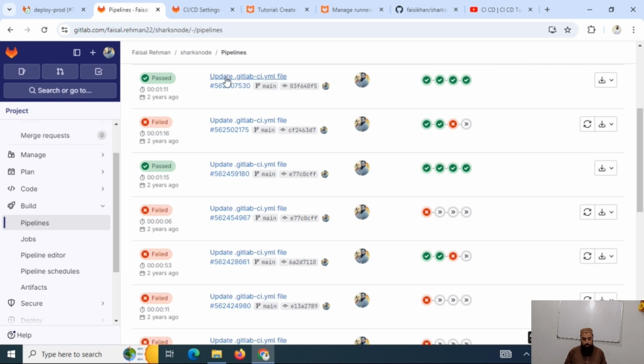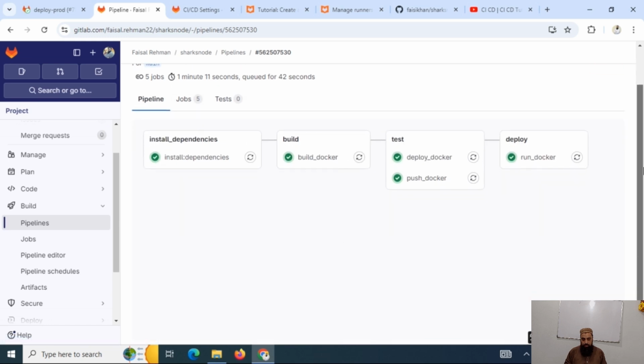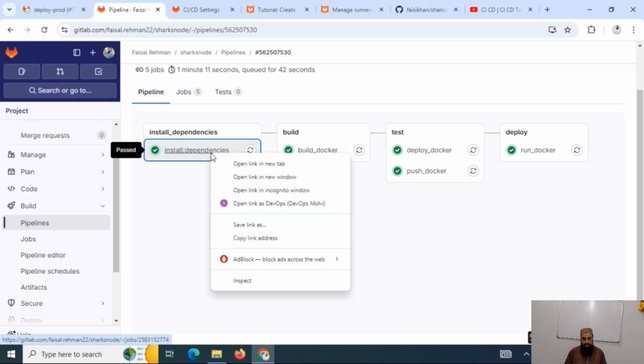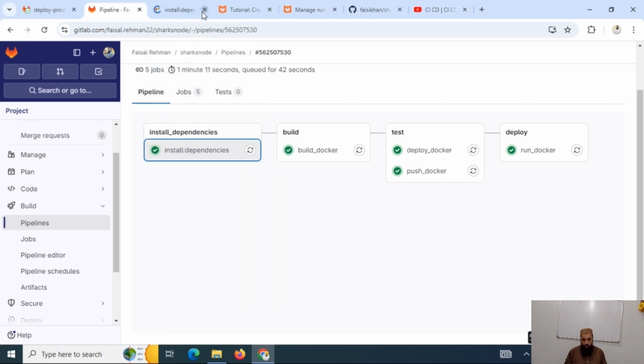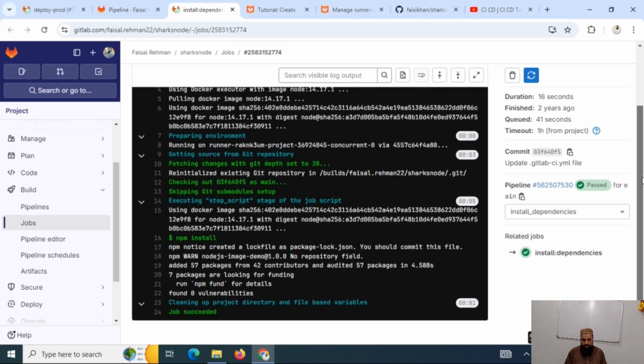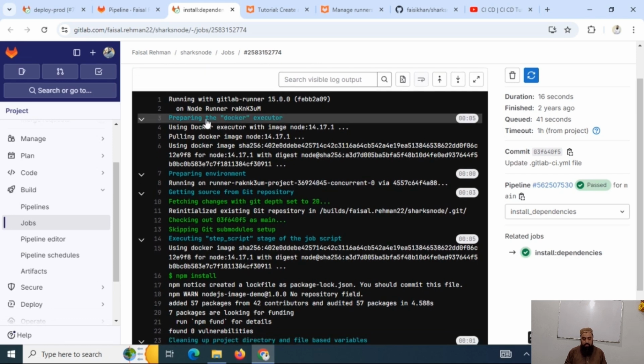So if I want to view the full pipeline, I can click on past, and you can see this is our pipeline, and the total time that this pipeline took, and each step was completed successfully until our container was deployed. So if I want to see what's happening in each step, I can open it, and we can see that in each job, for instance, this is our job, and that was our GitLab runner, and I created a self-hosted runner using this node image.